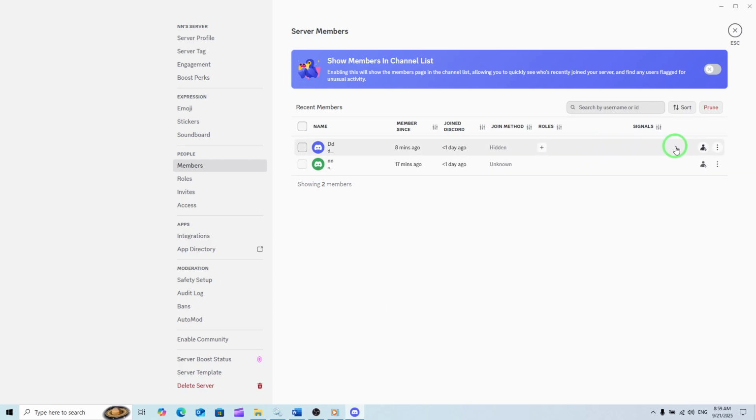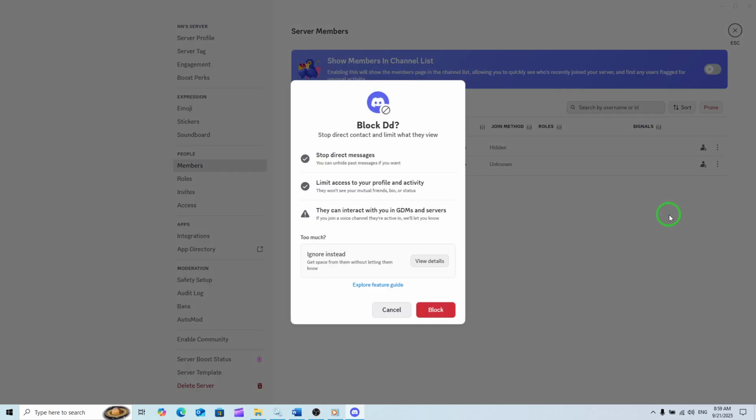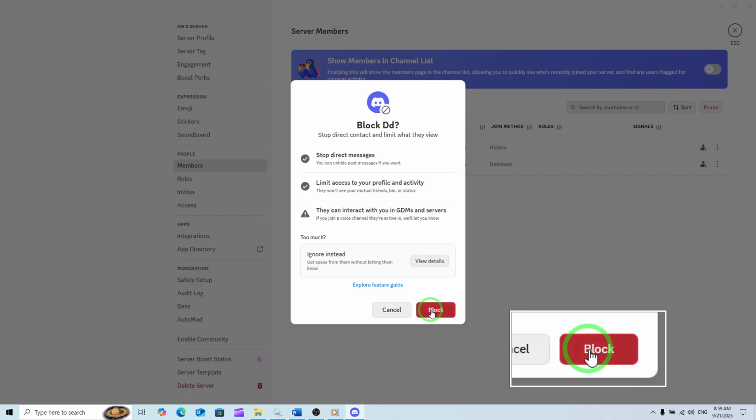To the right of their name, you'll see 3 little dots. These dots are the action menu for that specific member. Click on them to reveal more options. From the menu that appears, select the option that says Block. Once you click it, Discord will ask you to confirm your decision. This step makes sure that you don't block someone on accident. Go ahead and confirm, and the member will immediately be blocked from your server.